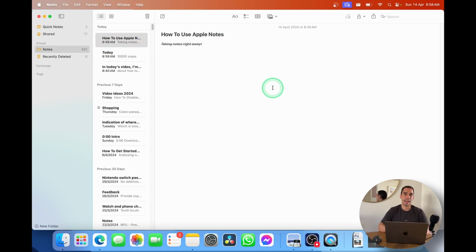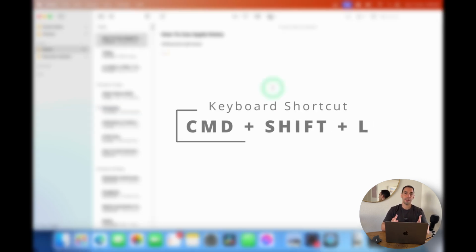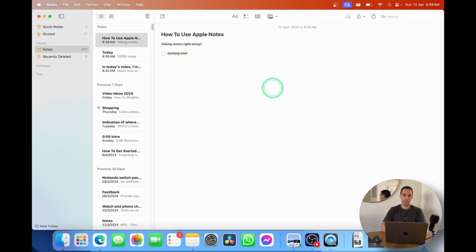There are two ways of adding a tick box to your Apple Notes. My favorite, which is a keyboard shortcut, Command Shift and L, automatically pops this up. And I'm going to say getting started. Whoop, and let's just highlight that. And now let's get rid of that strike through and that underline. So getting started with notes, another test, and one more. So it's really easy to quickly take notes and create a checklist here.